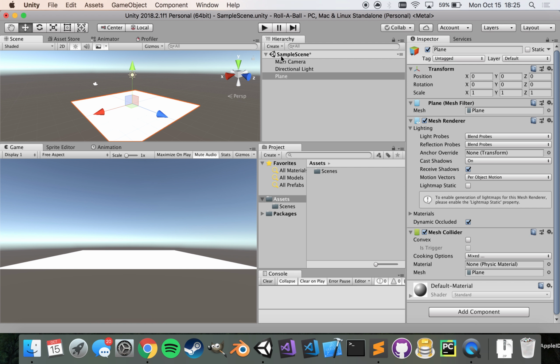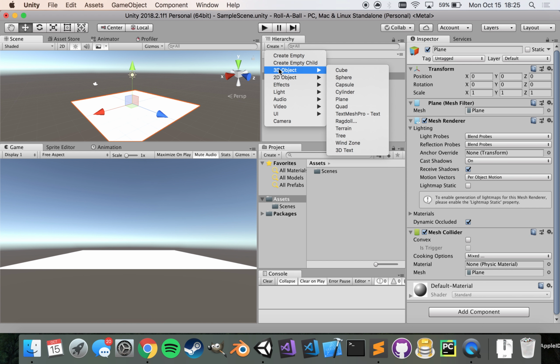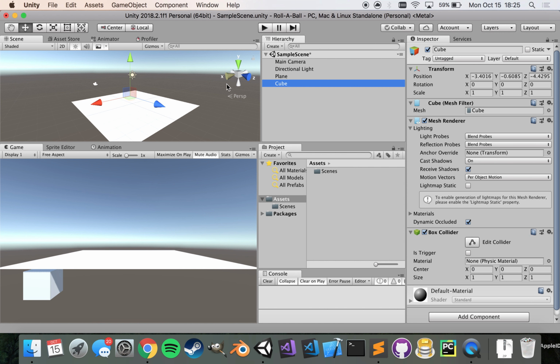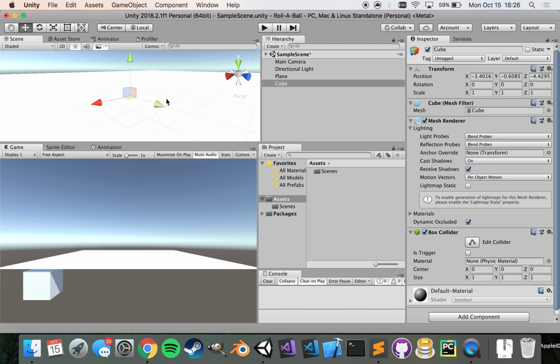So we're going to go back up to the little create tab in the hierarchy, 3D object, and we're going to create, this time, a cube. And so now you'll see a cube's created somewhere in your scene. It's not necessarily at the origin, so I'm going to focus on it. And here you can see mine showed up under the plane. It kind of depends on where your mouse was when you created it.